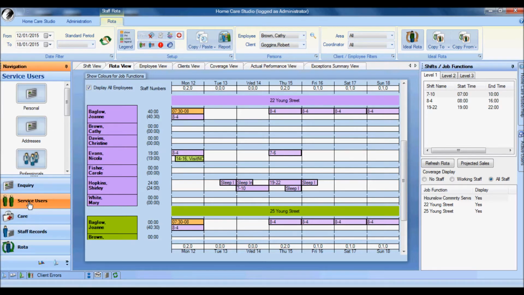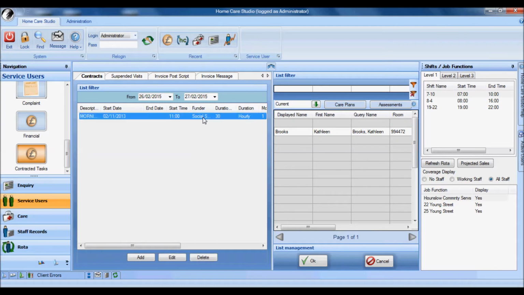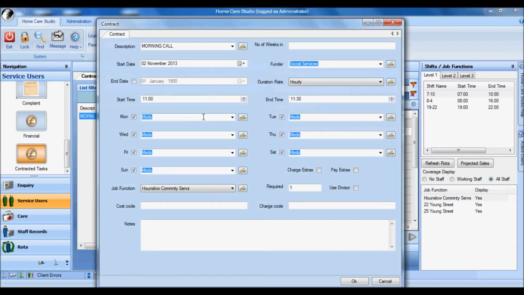Let's go to the service user section, which is where the details of the various service users are actually entered. All I want to do is quickly flick down to the contracted task section, where if we have a look at Kathleen Brooks here, we can see this is where a visit record is actually identified and entered onto the system. That then creates a demand on the rota for staff to attend to that particular visit.